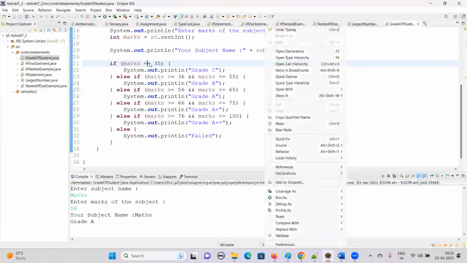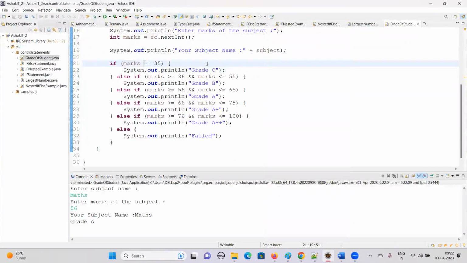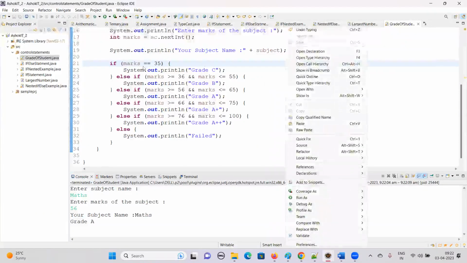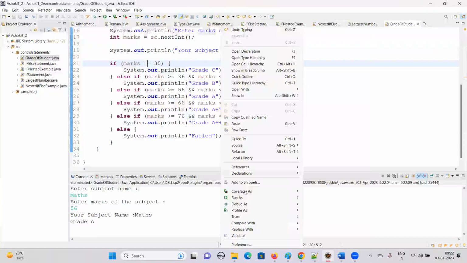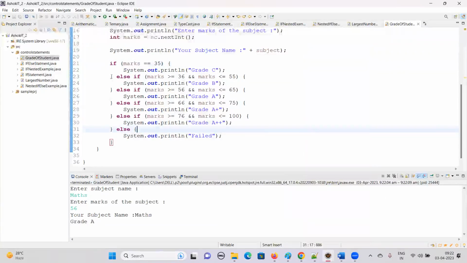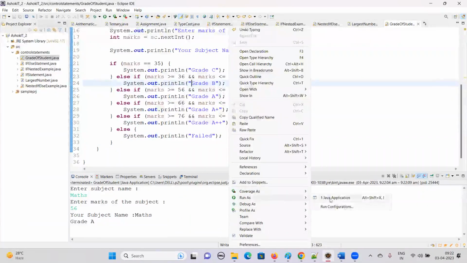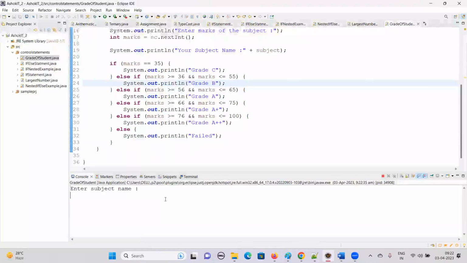Generally, developers make these silly mistakes. It's not about thinking ability, but based on the number of conditions that we have here, sometimes copy paste, sometimes reuse of code may land you in some problems. So that's nothing but these simple mistakes. Now if I give 35, say I got grade C.